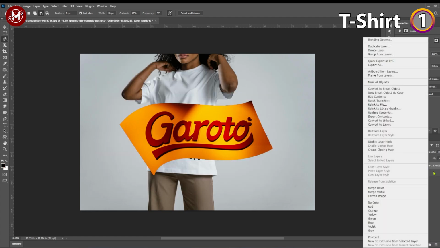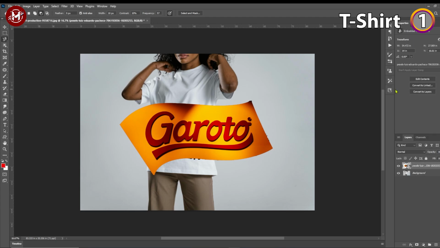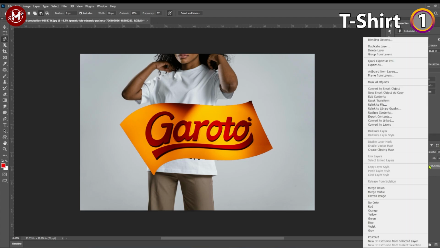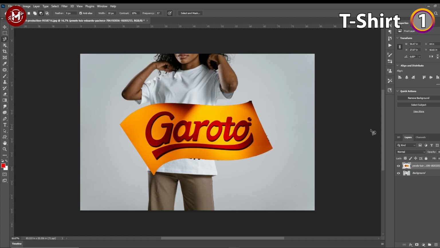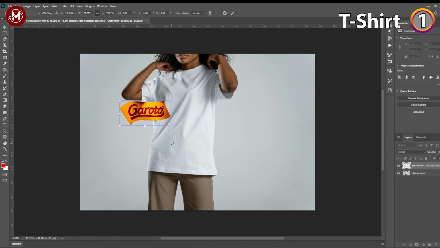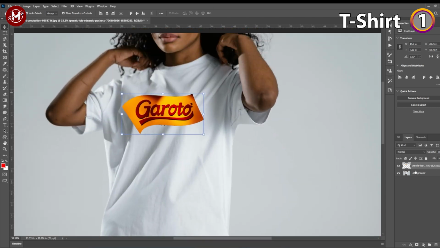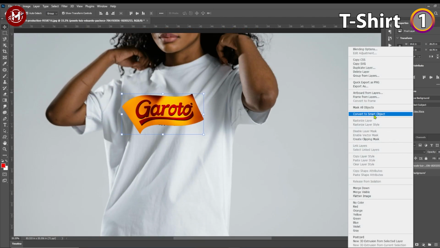Right-click on the layer and choose Convert to Smart Object. Right-click again and select Rasterize Layer to finalize the changes. Adjust the logo size and position it perfectly on the t-shirt. Right-click the logo layer and convert to Smart Object again.